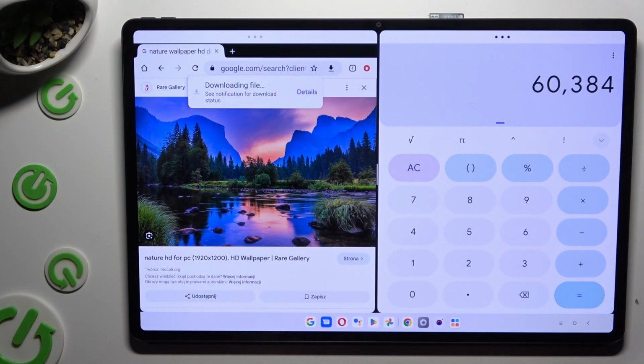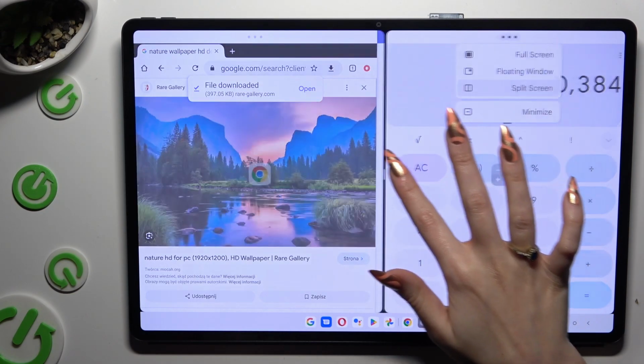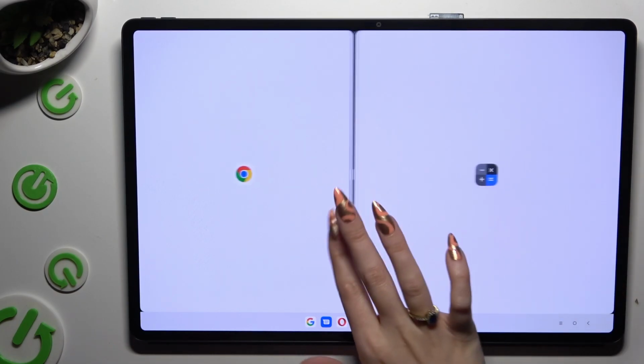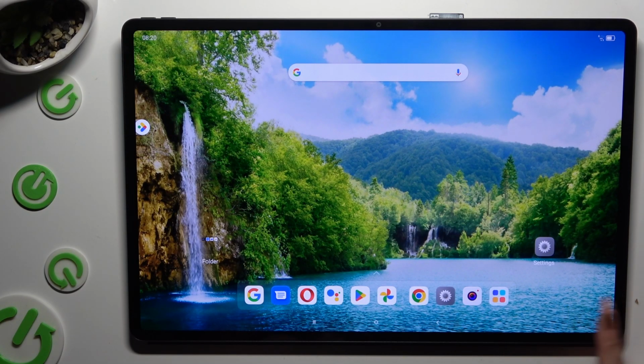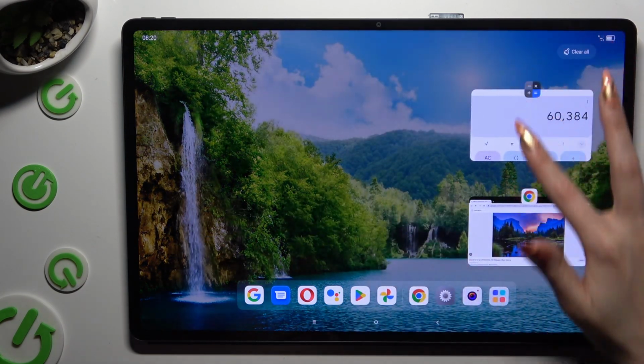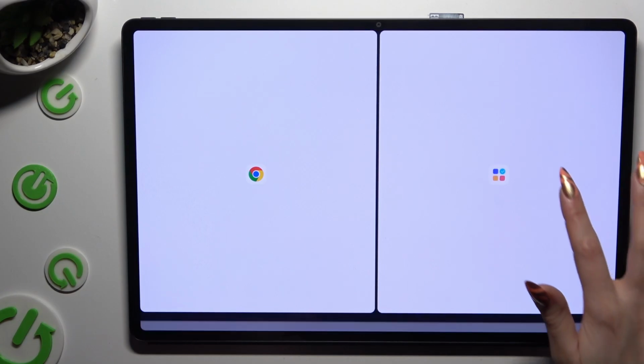If you wish to go back from this mode, you can drag one of your apps all the way to the left or to the right and tap on the Home button. You can also just swipe both of your apps in the background.